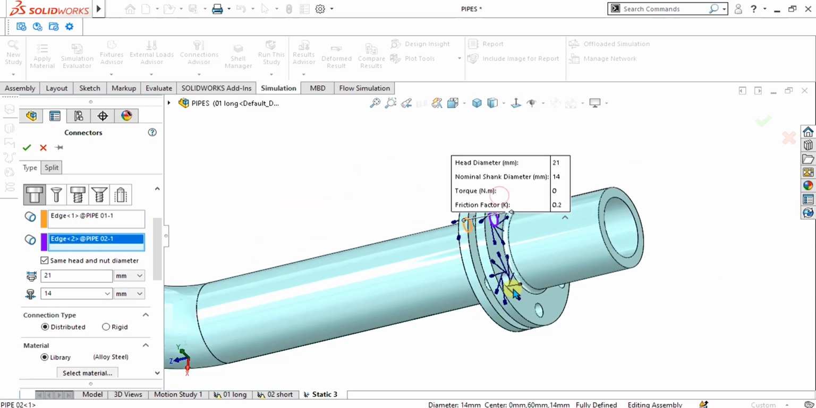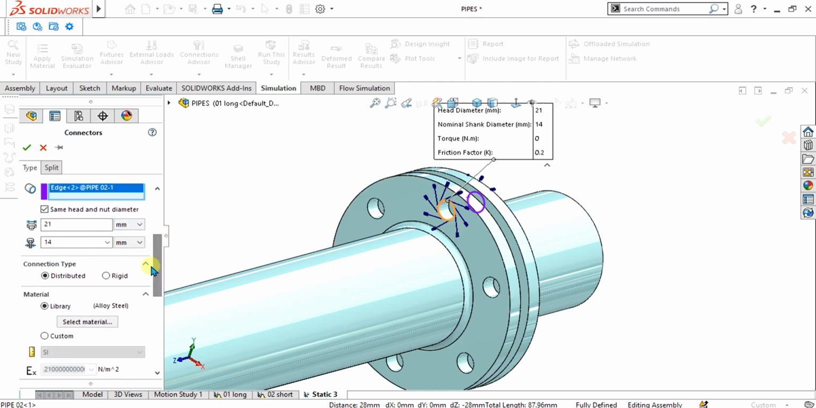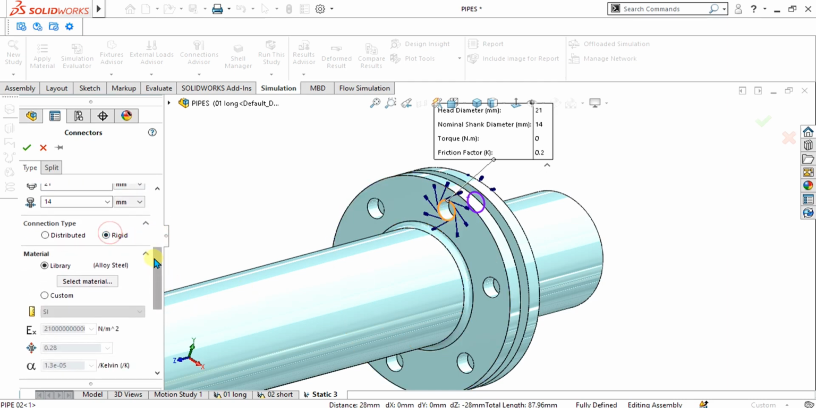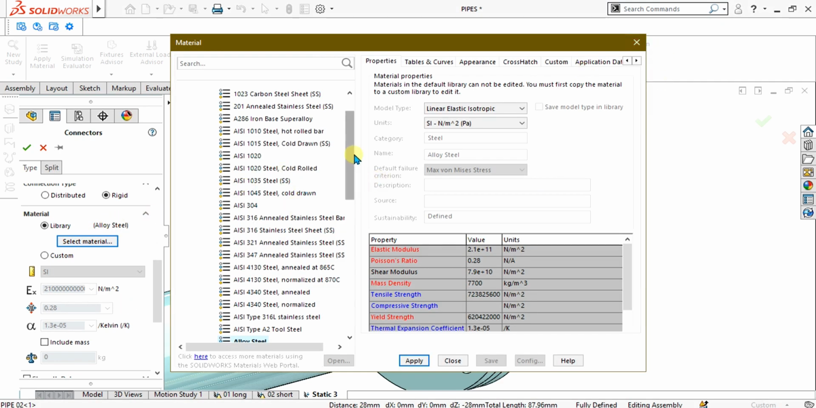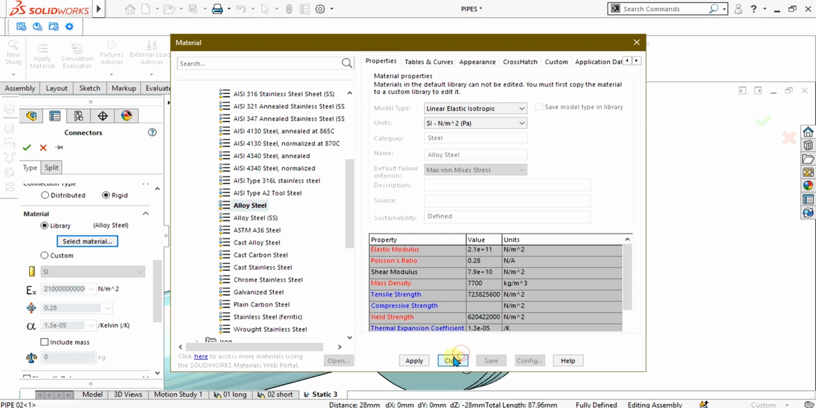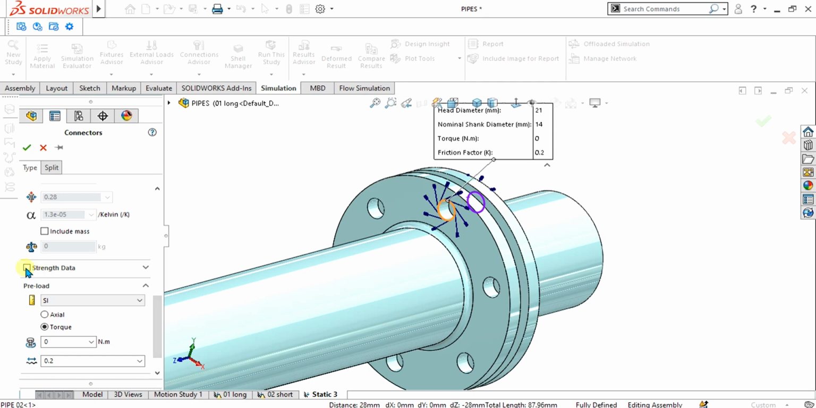So after the selection of these edges, this is the head diameter and this is the nominal shank diameter. It will be automatically adjusted according to your hole. So we are going to use the rigid connection type. From here you can select the different type of material for the bolts. Like we have already selected the alloy steel. You can select any of the material you want. You can also apply the material with the custom properties like Young modulus, Poisson ratio, and thermal expansion coefficient. So this is the strength data.